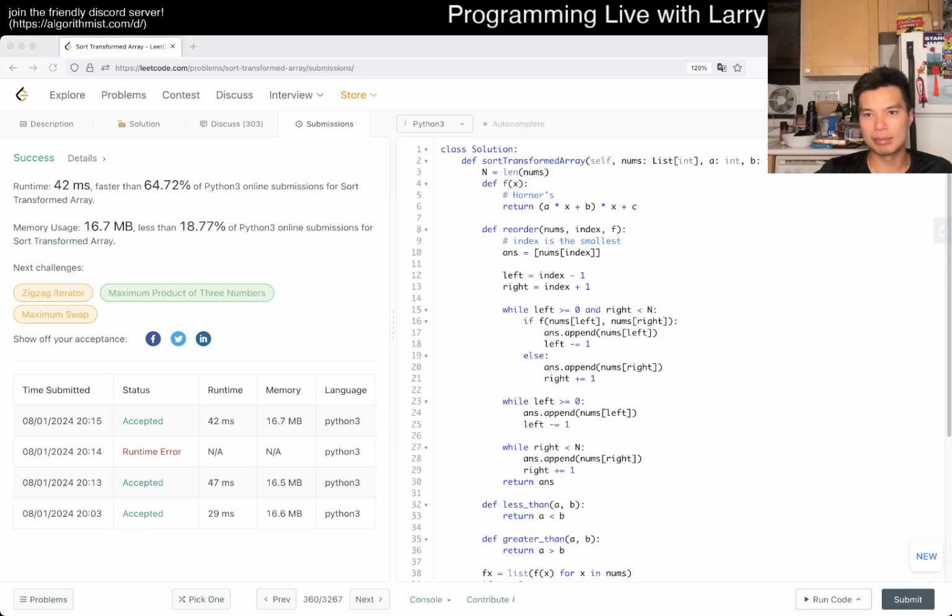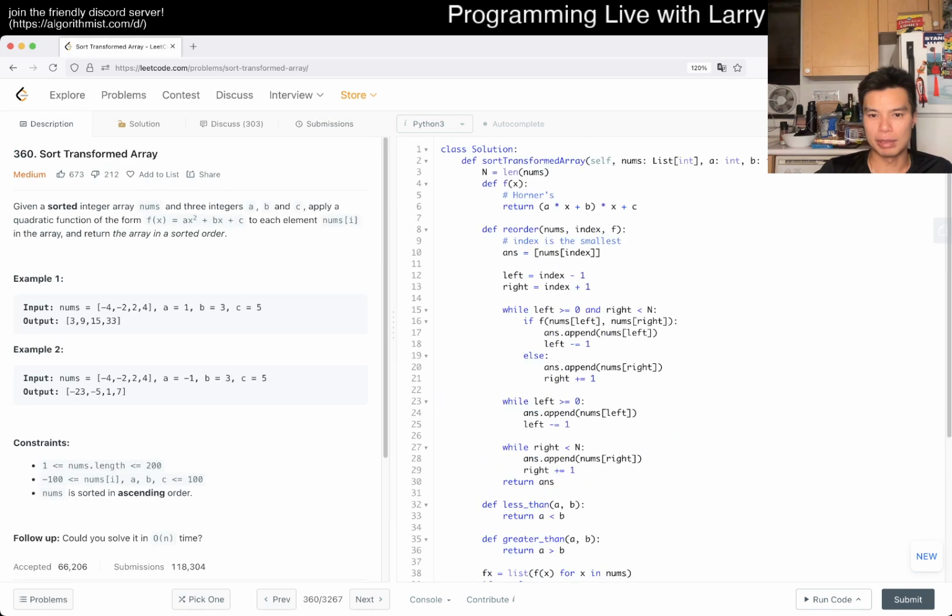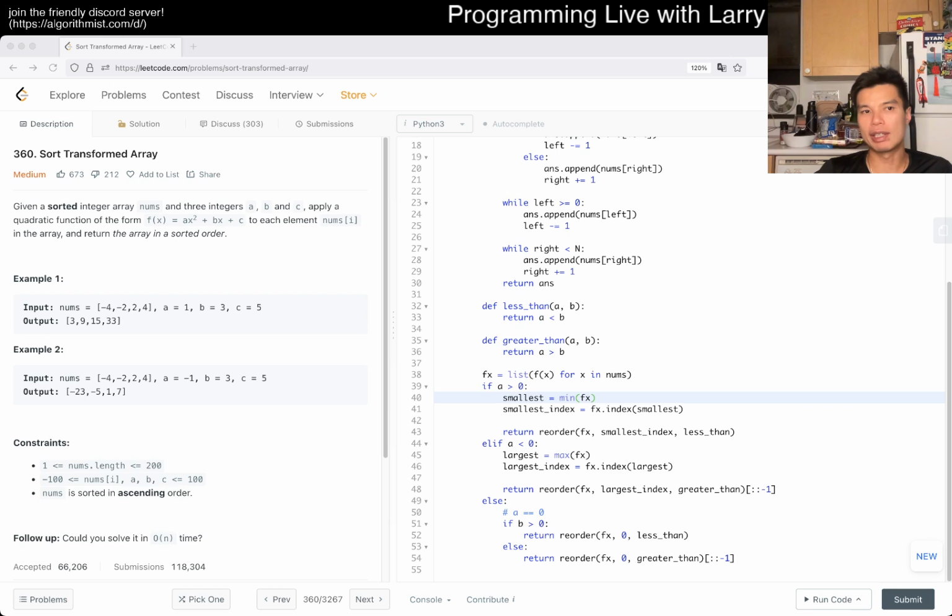Anyway, yeah, just want to show you my code one more time, but that's it. That's all I have for this one. Let me know what you think.